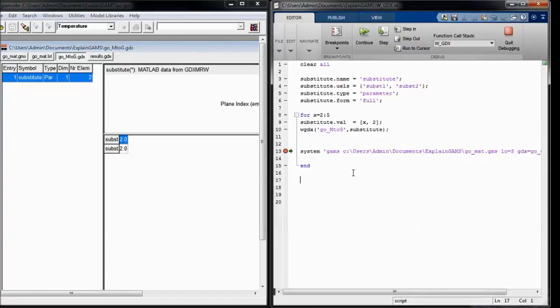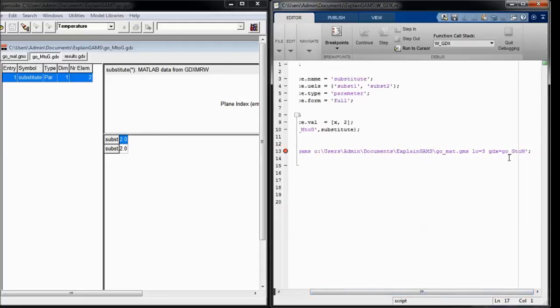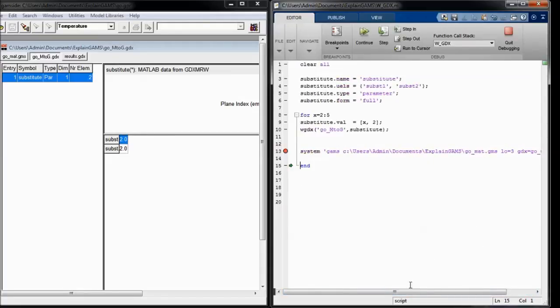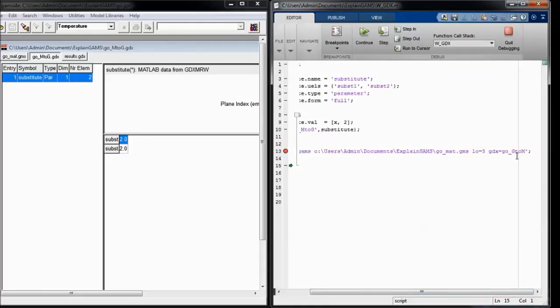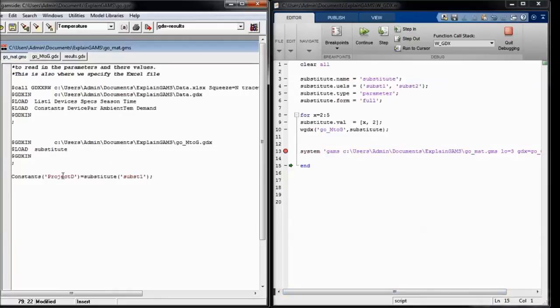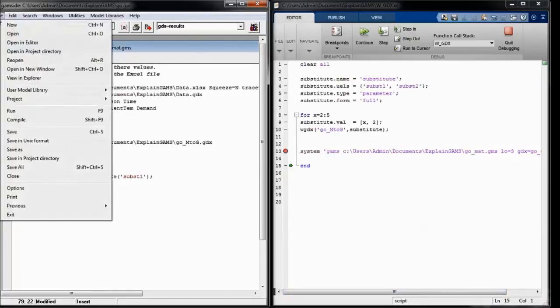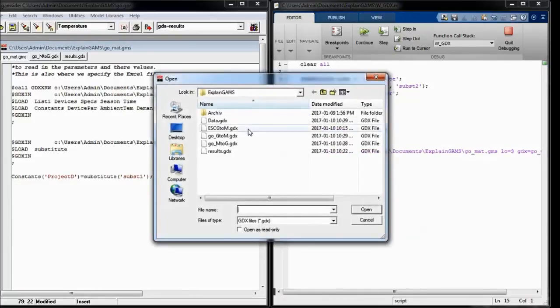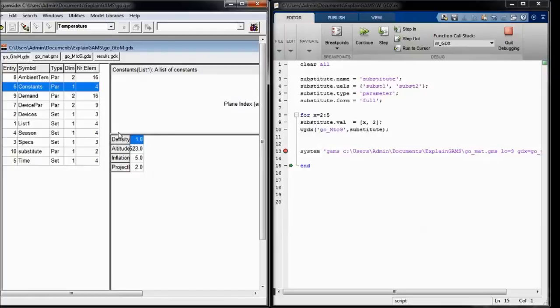And if we now continue, then we should have a GDX file GAMS to Matlab, where the project duration is substituted with a 2. So let's also check that. You can see here project duration is 2 now.